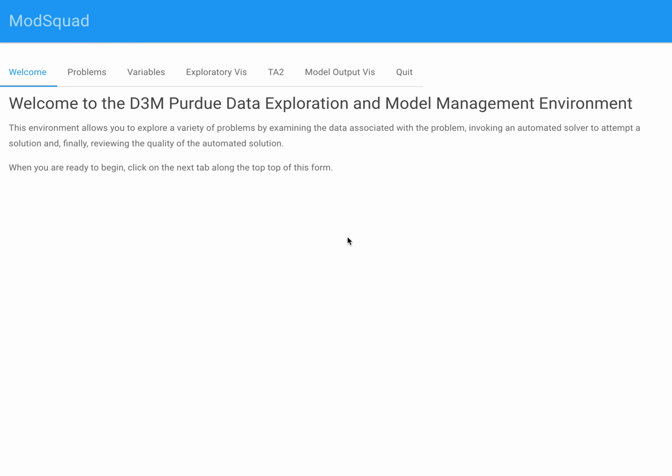This is a demo of ModSquad, the TA3 from Purdue on the Data Discovery Models program. And this is a short walkthrough video to familiarize you with the interface. It's pretty simple, so it shouldn't be too difficult. This isn't a final form interface. There's going to be some changes before we do the final training and you get a chance to use it, but this will give you the flavor.